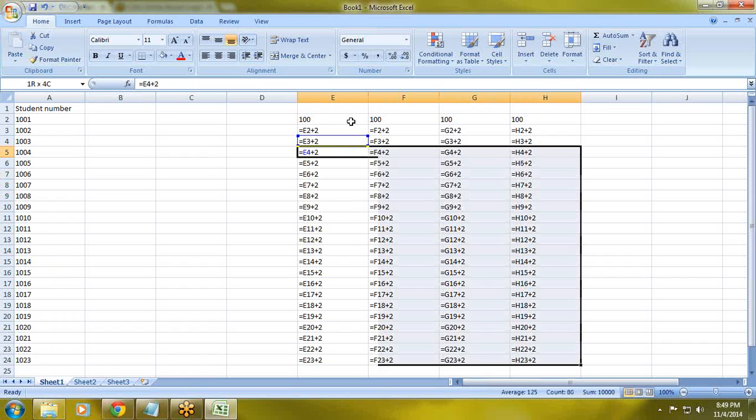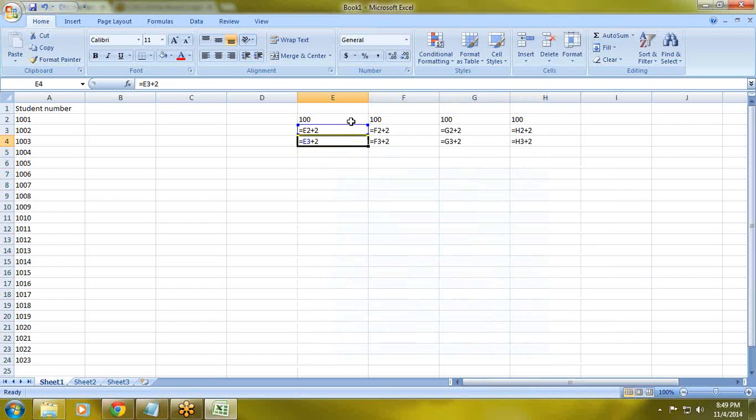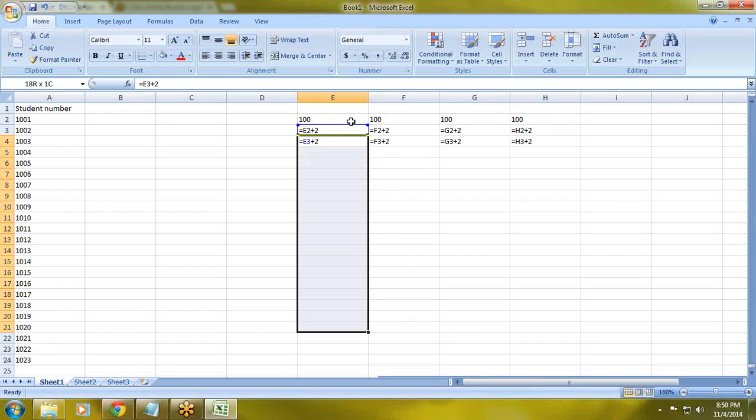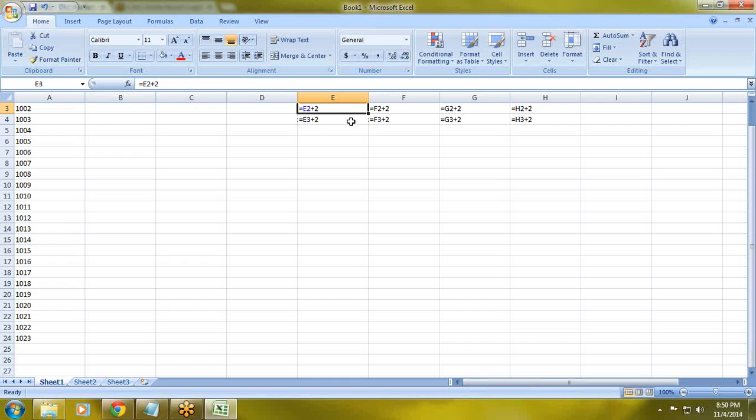Let me do it. I'm deleting it. So I copy this E3 and I'm selecting Shift and down arrow. Shift and down will take one at a time. Control will take the entire. So Shift and down arrow, Shift and down arrow, and then Control D I'm selecting. So you practice this.